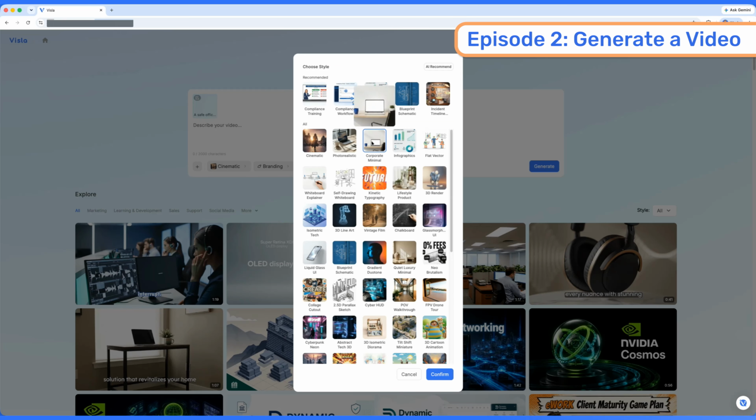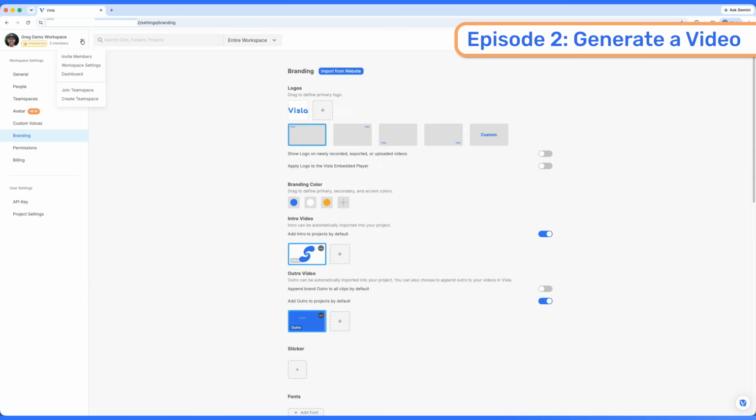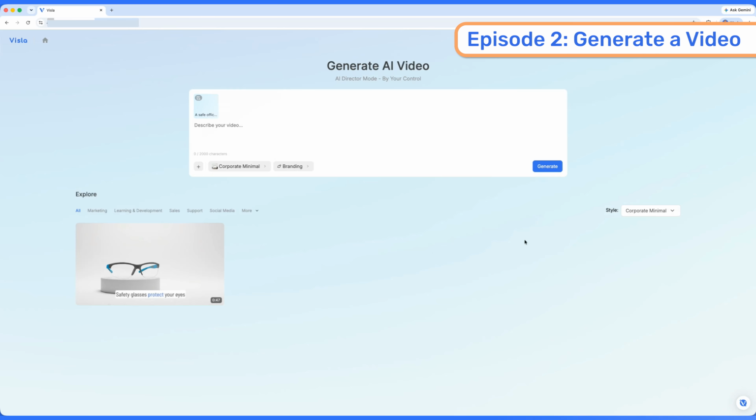Since I'm making a fire safety training video intended for a generic office-based business, I'll ignore my recommended styles and select Corporate Minimal. If you have your branding set up in your Visla workspace, you can add it here. In your workspace settings, under Branding, you can add your logo and company colors, so all your videos are properly branded. When you've finished adding your prompts and are ready to move to the next phase, click Generate.